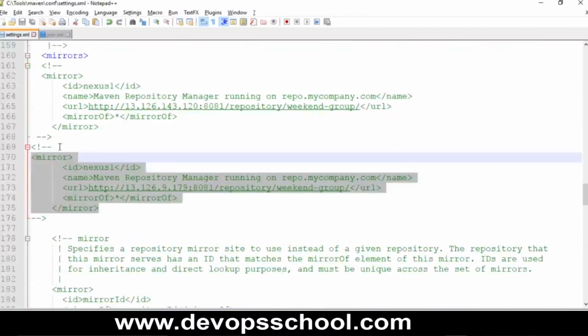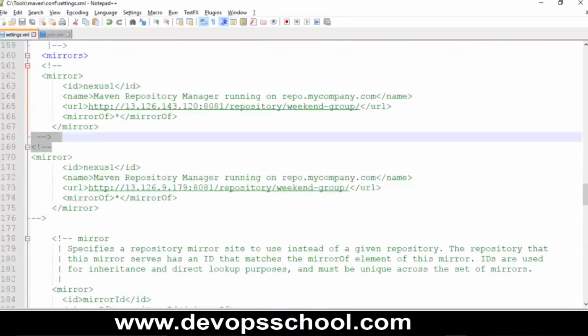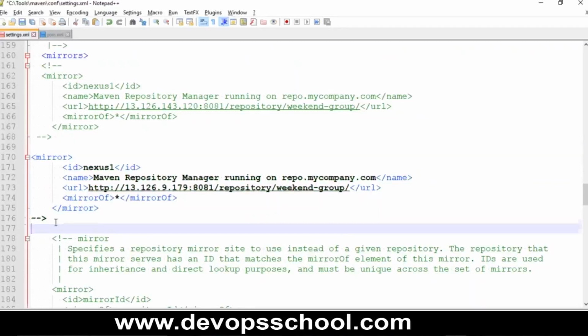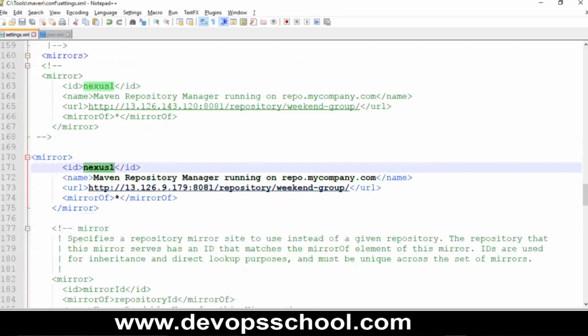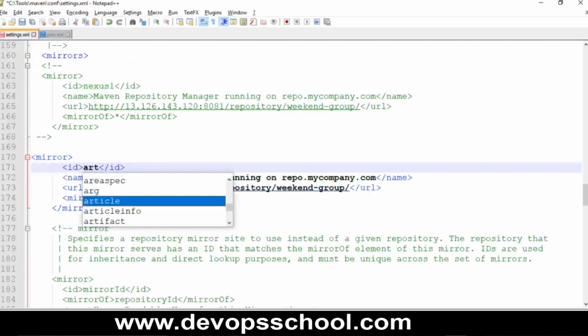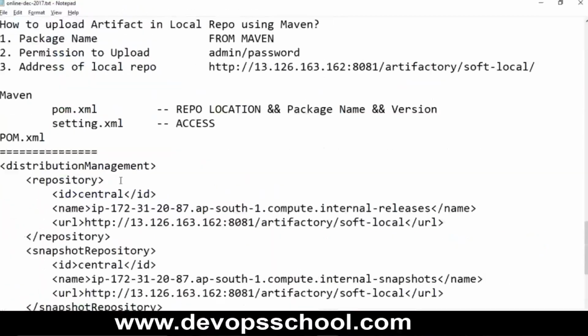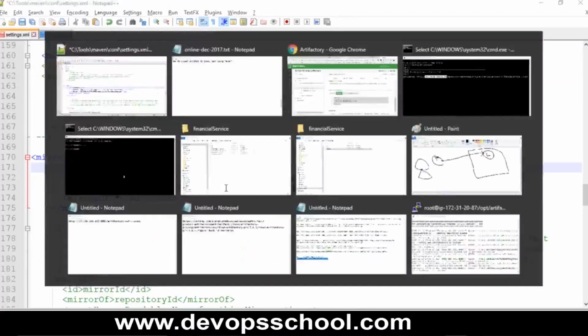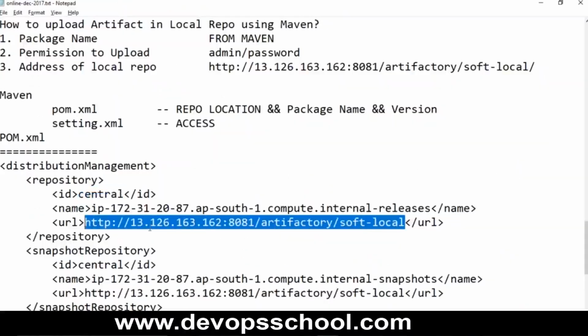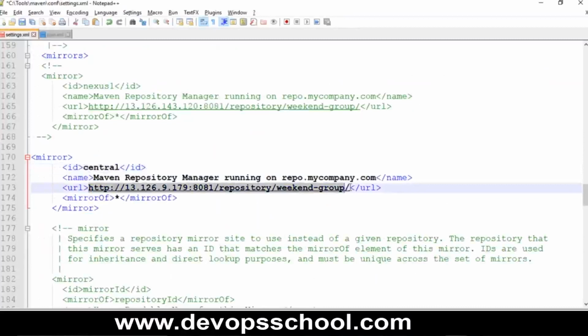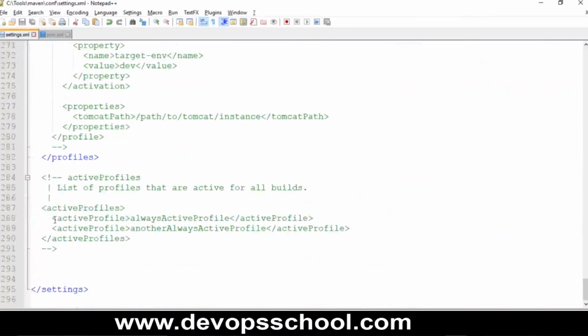Here this change is required. This is commented. I'm going to uncomment it here. Now this is Artifactory. So what was the node ID? Central, right? Central. And what is the IP address? Here, this is the one. I just modify star, let it be. And then one more thing I'm going to modify, that's activate profile. And activate profile here.